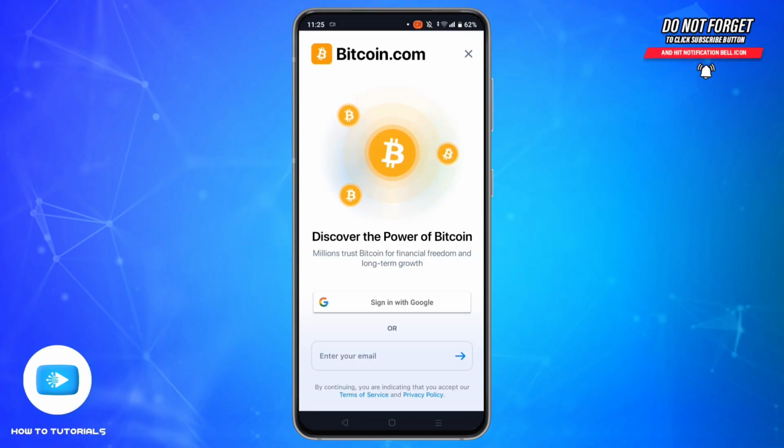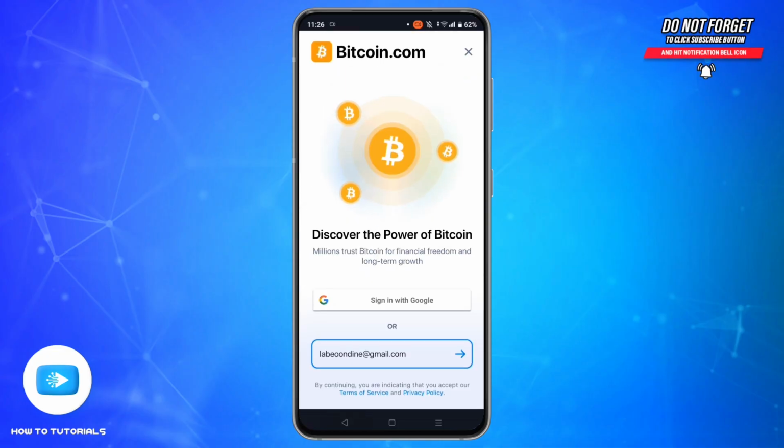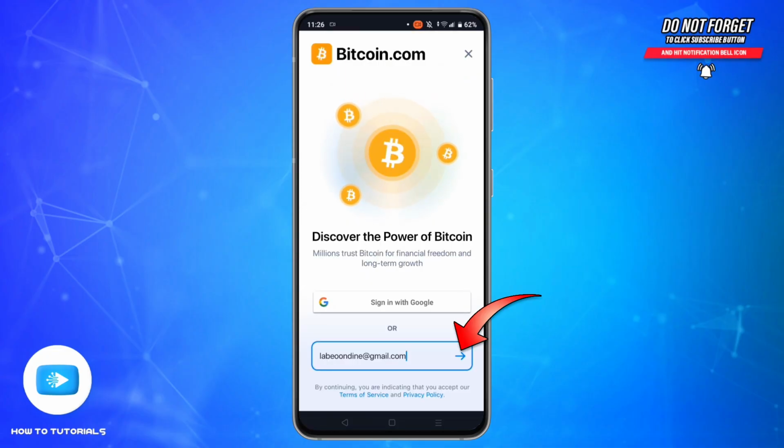On the login screen, you will see two sign-in options, Google and email. Tap the method you used when creating your account. If you choose Google, select your account and the app will log you in automatically, no password needed. But if you choose email, just like I did, enter your address. Tap the arrow button at the right.